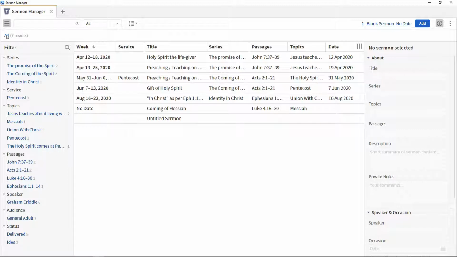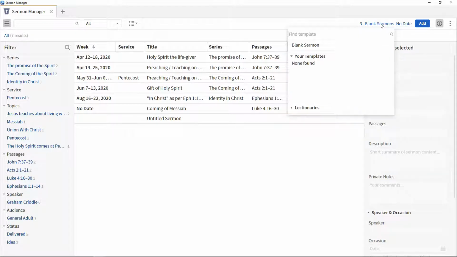For the purpose of demonstration, we're going to create 3 sermon documents to be used on successive Sundays, picking up on different aspects of the same passage. Change the 1 in the add line to a 3 and click the blank sermon button. This provides the option of creating a blank sermon document or using a template to pre-populate some information.